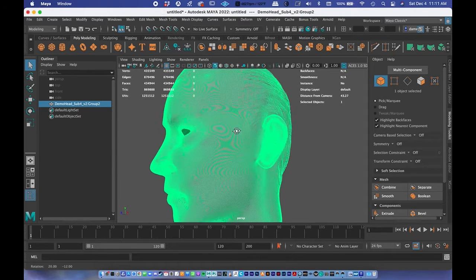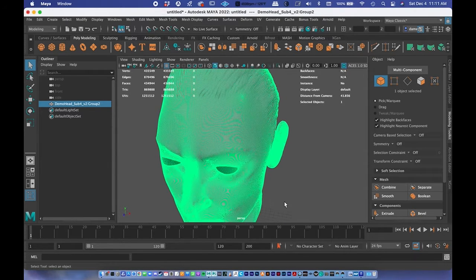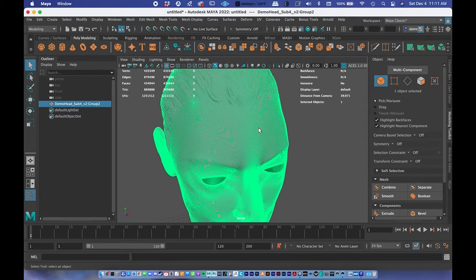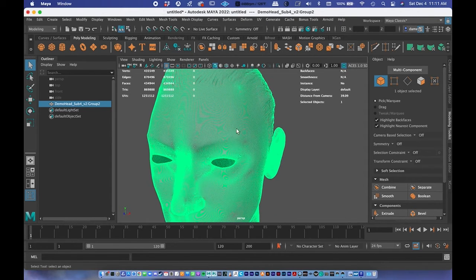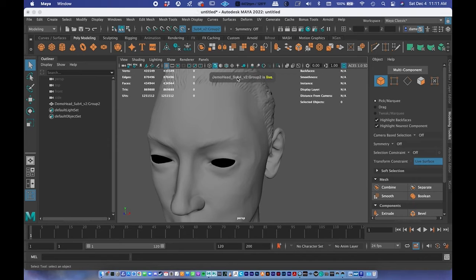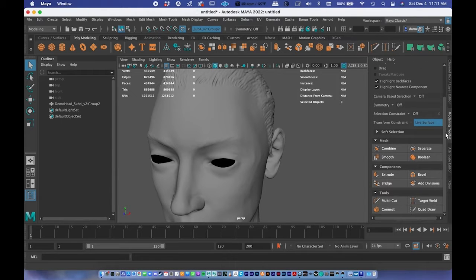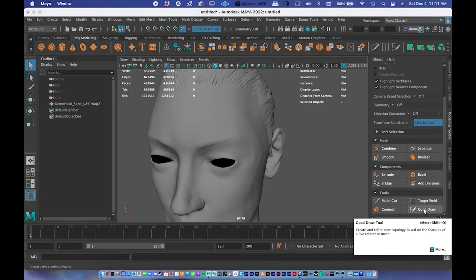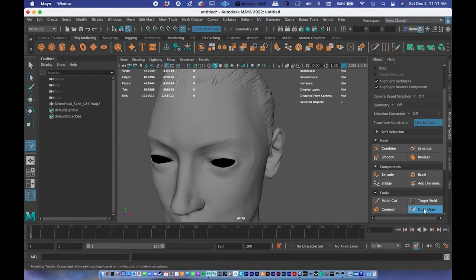So when I draw a new mesh, I can't draw a new face that's shooting out here. It's going to lock onto the mesh, which is really useful. So I'm going to select this model and press the magnet button right here. It made the demo head live. Then under the modeling toolkit to the right, if you scroll down to the bottom, there's this quad draw tool. Click that to activate the quad draw tool, and now we're ready to start.